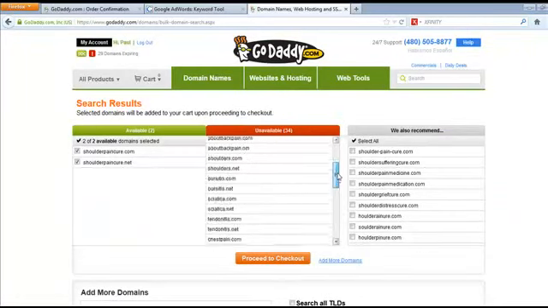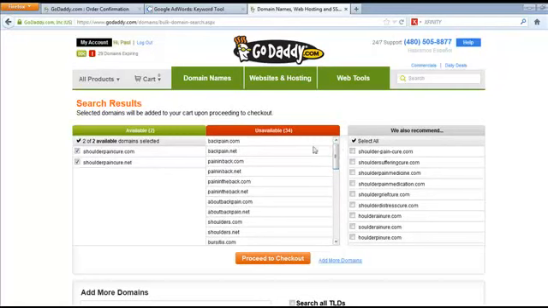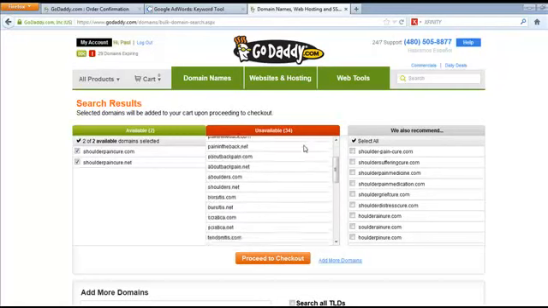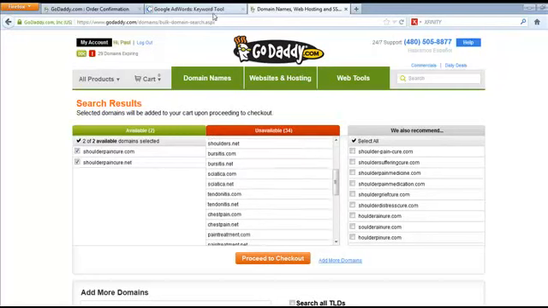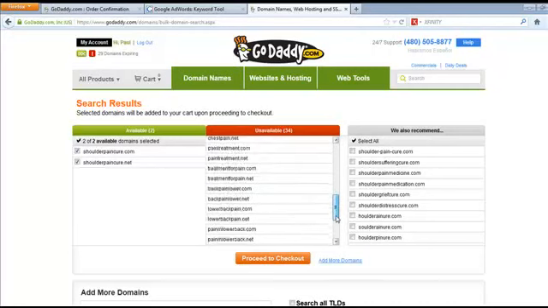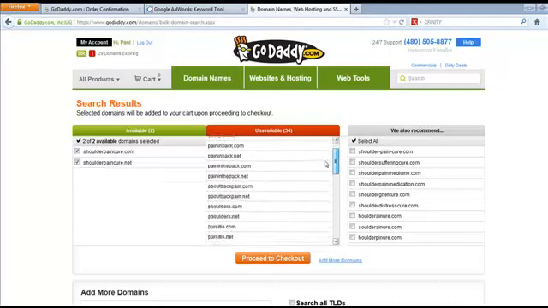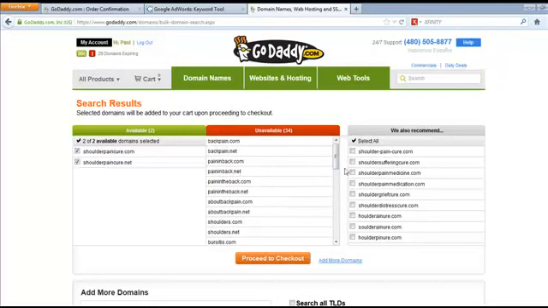Again, out of these options, there's 34 that are unavailable. A lot of those were pretty basic keyword phrases, so I'm not surprised. But you might find some surprising domains that you could actually use. They also give you some recommendations over here. But doing all that search, I actually found two pretty good domains that you could go with, shoulderpaincure.com and shoulderpaincure.net. So you can just check the domain you want to go with. You could choose both of them, and then just choose proceed to checkout.